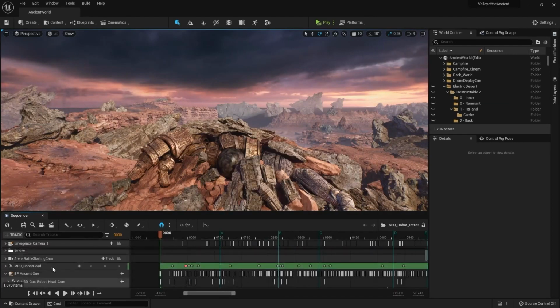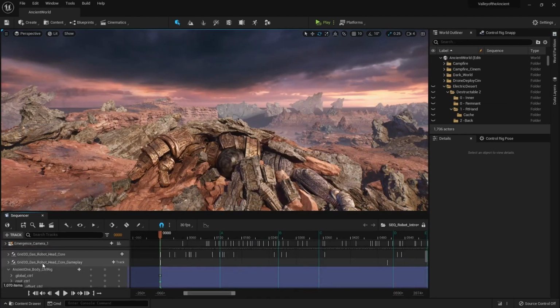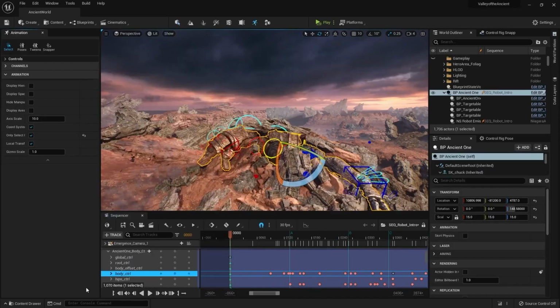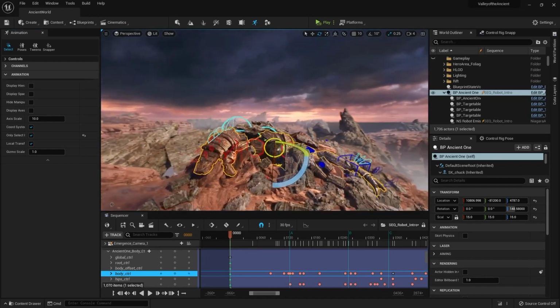If I scroll through Sequencer, you'll find BP Ancient 1 and the control rig itself. Let's just click on a control and see what happens. All right, immediately our editor changed a little bit. We changed to the animation editing mode, which brought up this tab here. We have a couple tools available that we'll talk about in a sec. And the controls popped up in the viewport.